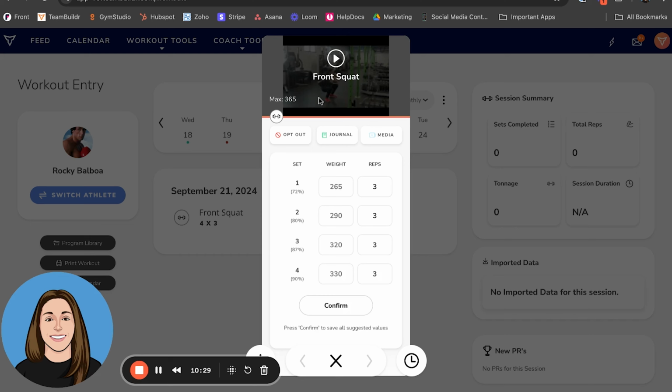So 365 is 80% of that 457 for the back squat. And then the percentages that are prescribed are based off of this 365 max. And that's the weight that we're seeing here.